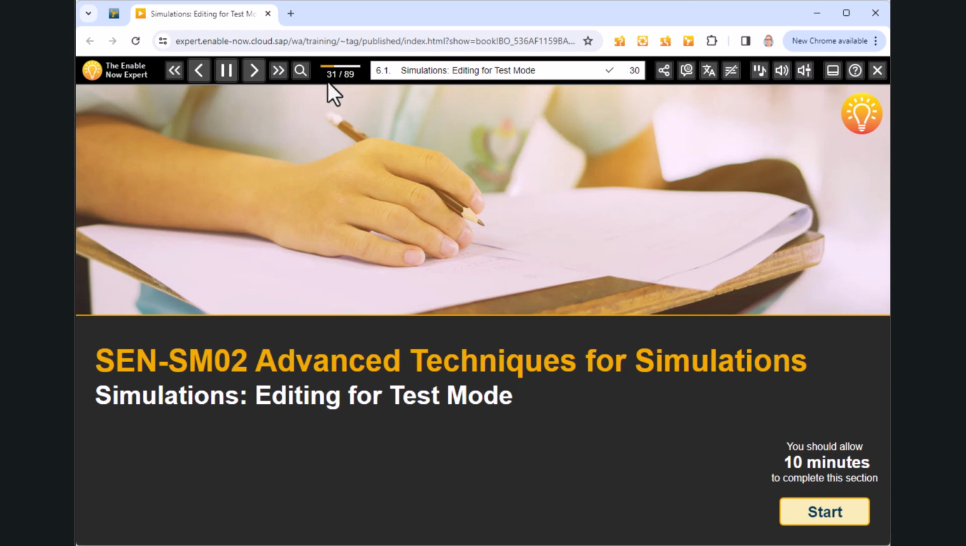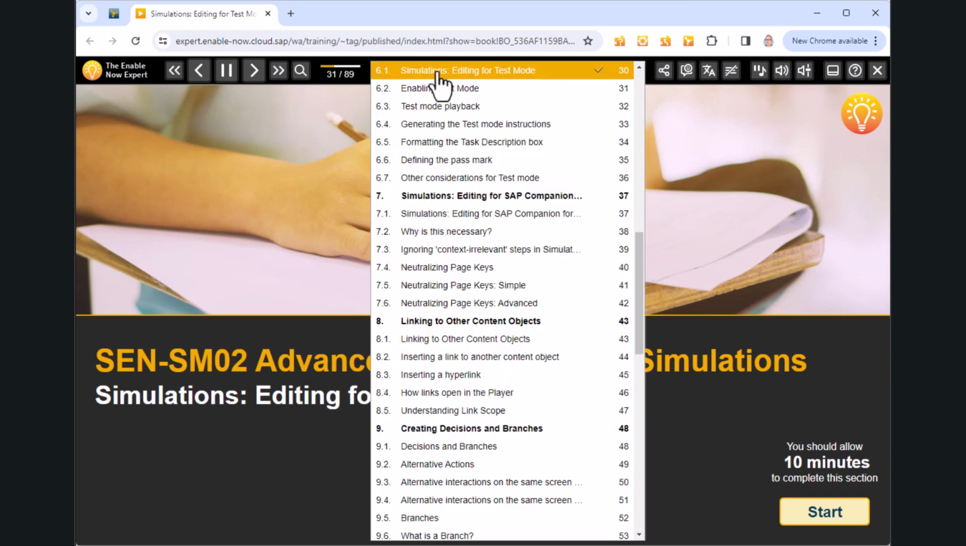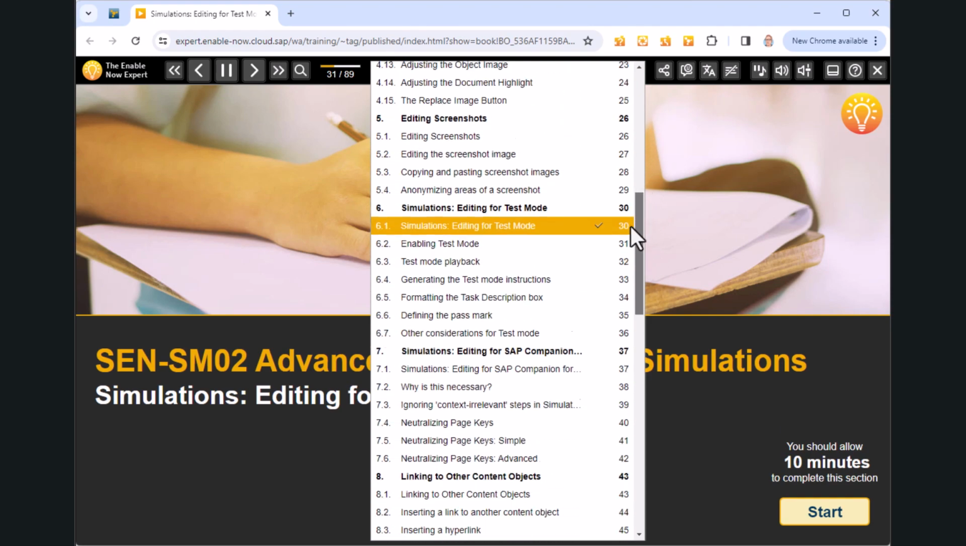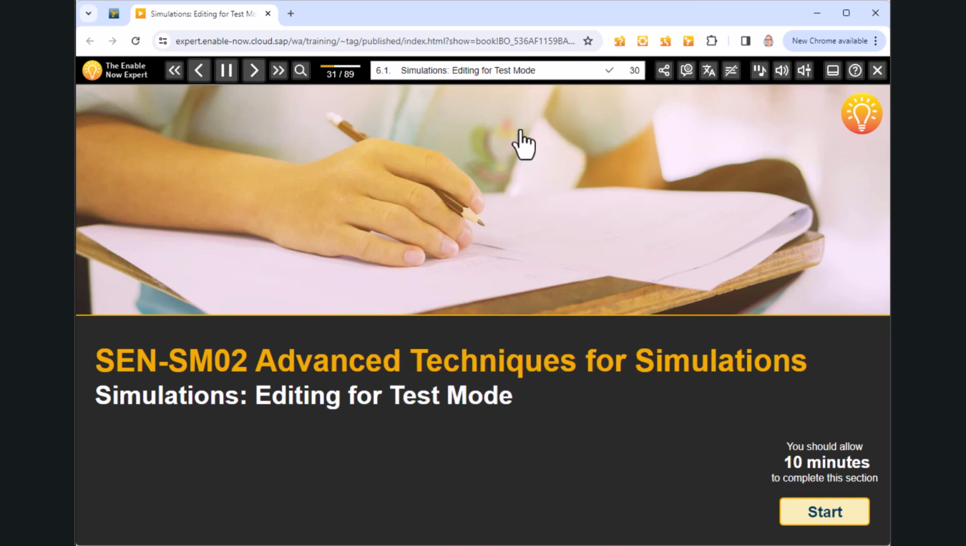what happens now is it does indeed put you on that section, but it's opened up the entire book. If I go into here, I can see that I'm on section 6.1, on page 6.1. So it does open the entire book for you instead of opening just that sub-book in isolation.